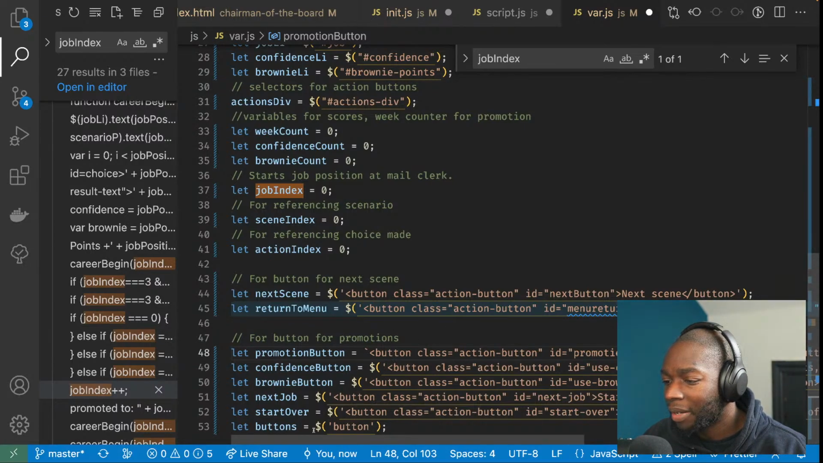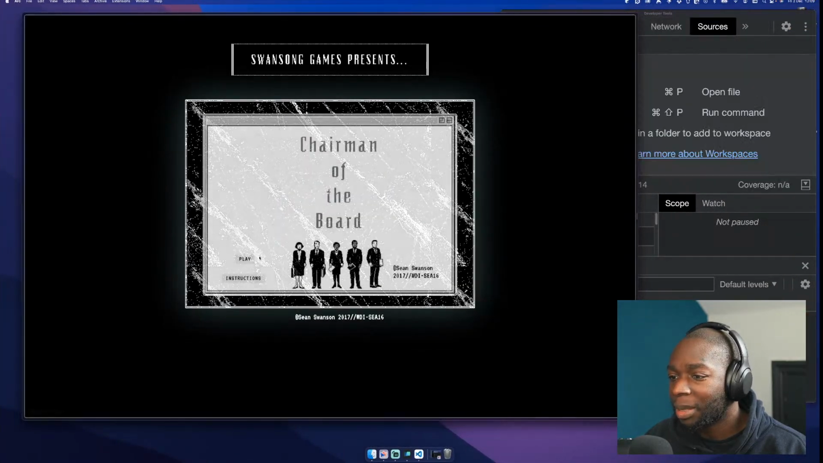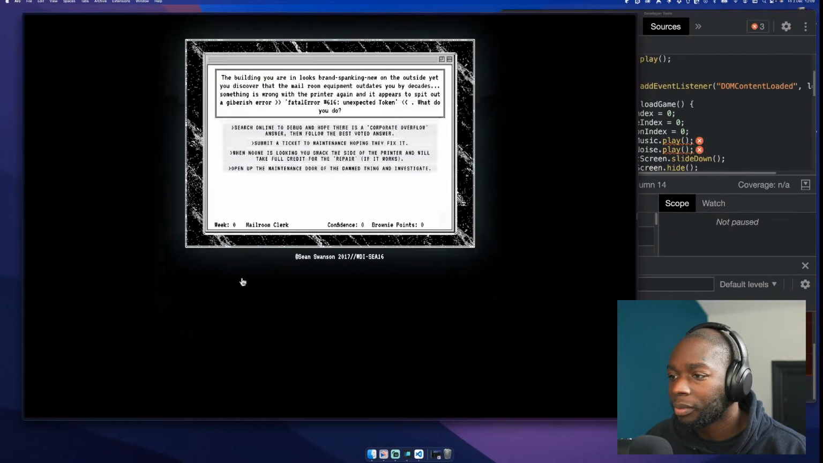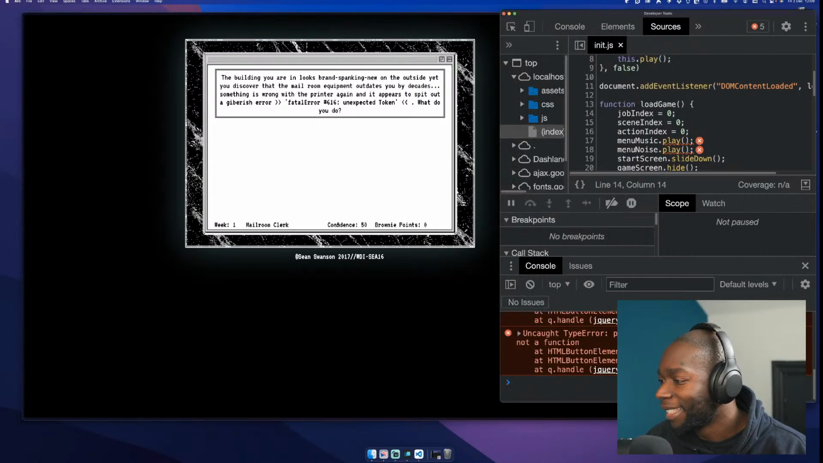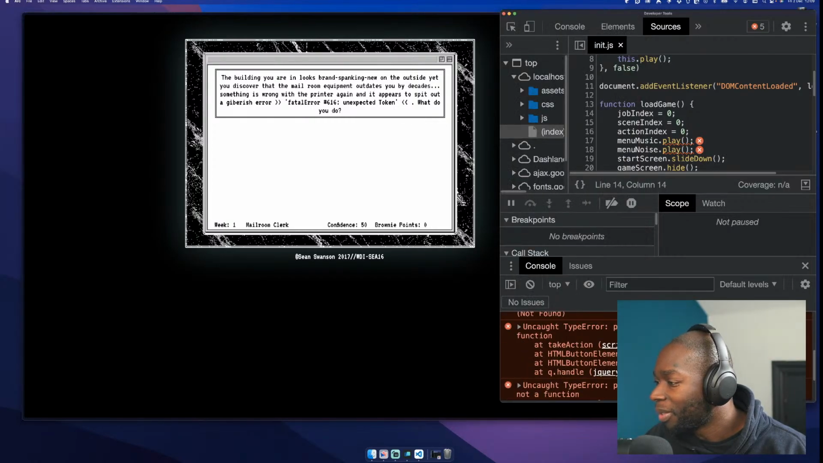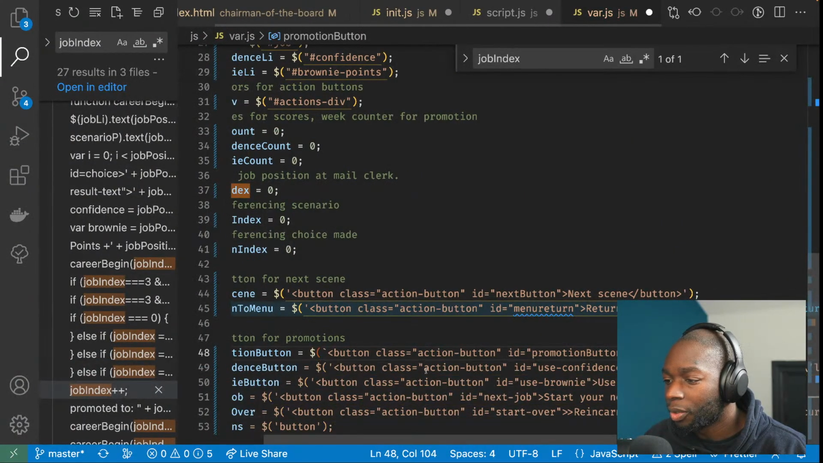How would I check if that works? I mean, this needs to be that because it's getting the button element. But here, promotion button. How would I check if I haven't broken the game? How would I get to the promotion page? Let's do that. Oh, here we go. Try promotion. Okay, so maybe I have broken it. Promotion on. Oh, it's got some jQuery stuff. Fine. Okay, so it makes sense to have that.